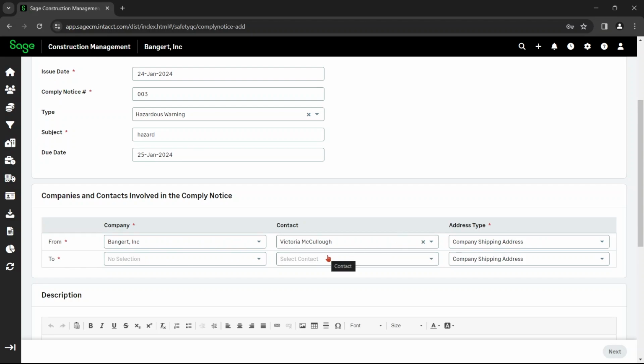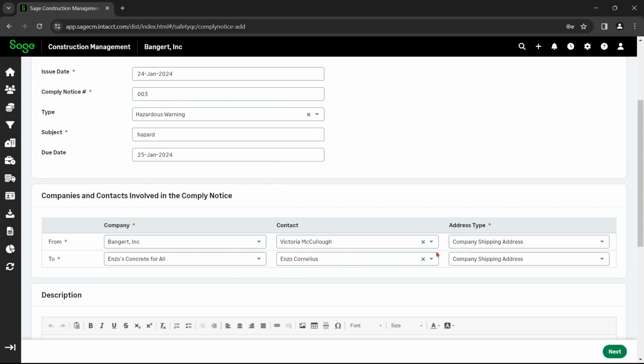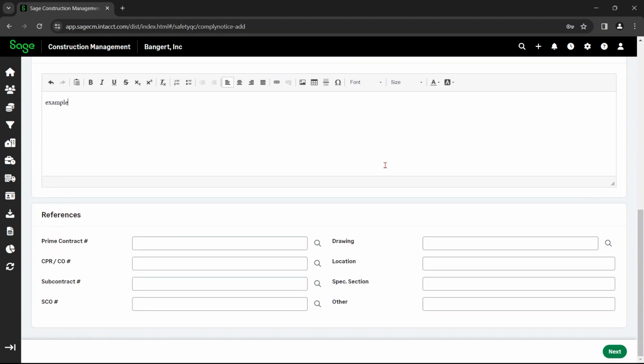You need to add the to. You can also change this if it's not from you. Here you can add a description. Down here you can add references.